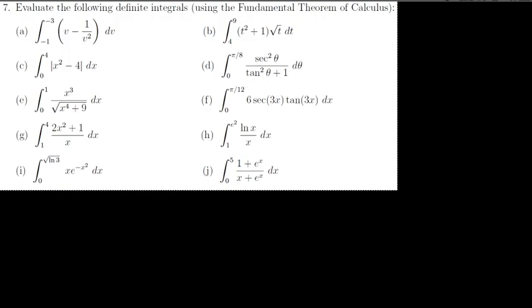And number 7, so wow, we just finished doing all those indefinite integrals. Now we're doing definite integrals. I know I keep saying I'm not going to do all of them, but I might. No, I'm going to skip a few here. So let's start with A, which is fairly routine. We're going from -1 to -3 of v minus 1 over v squared dv.